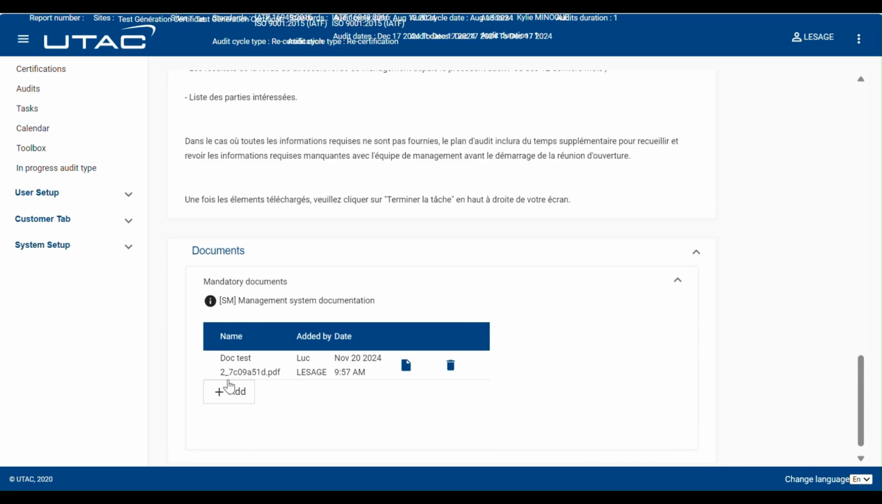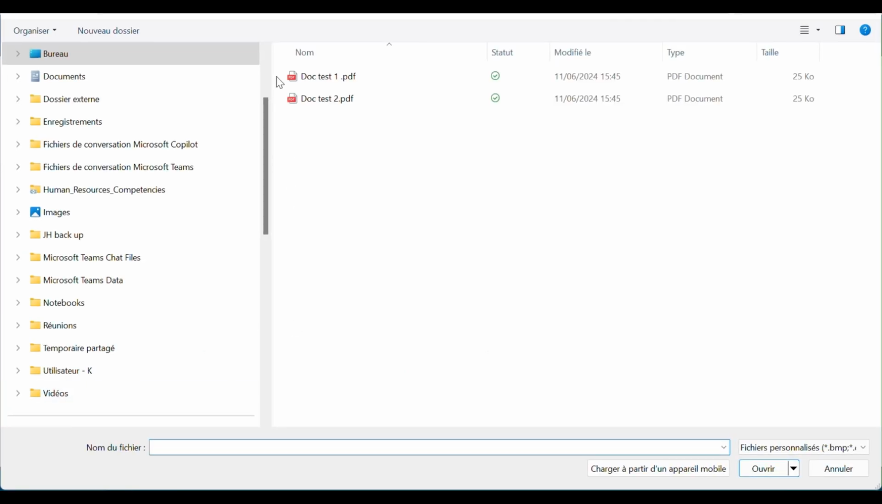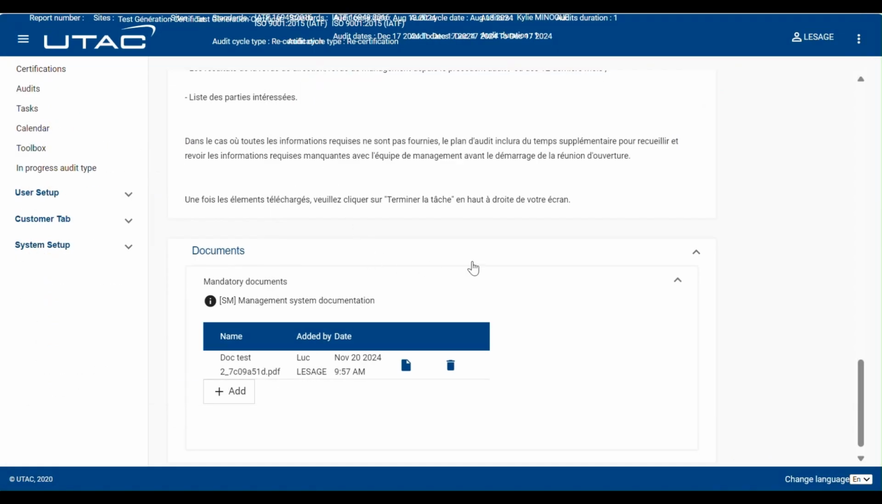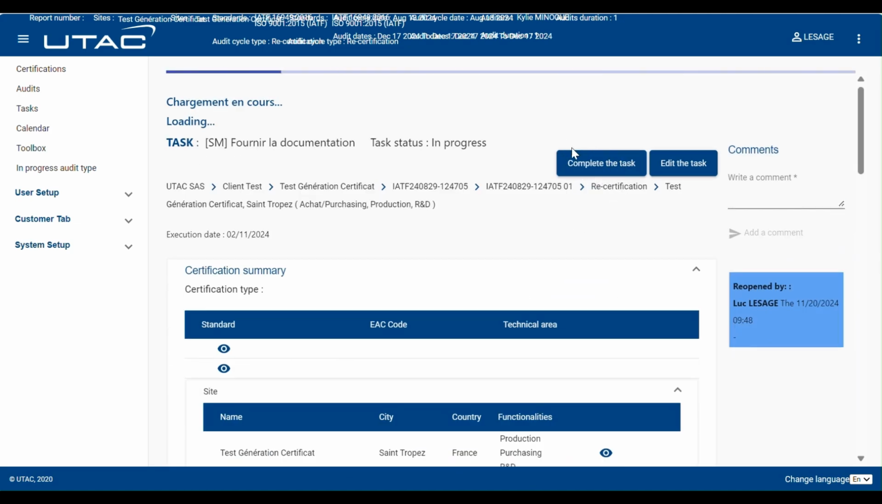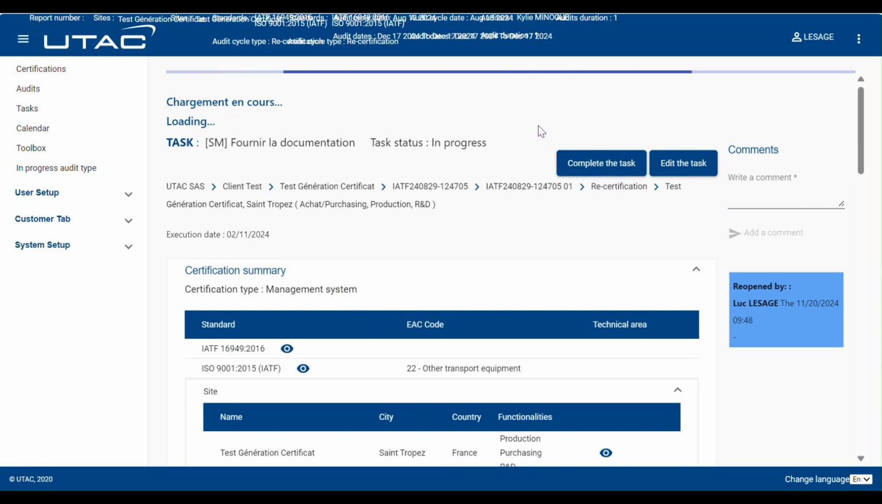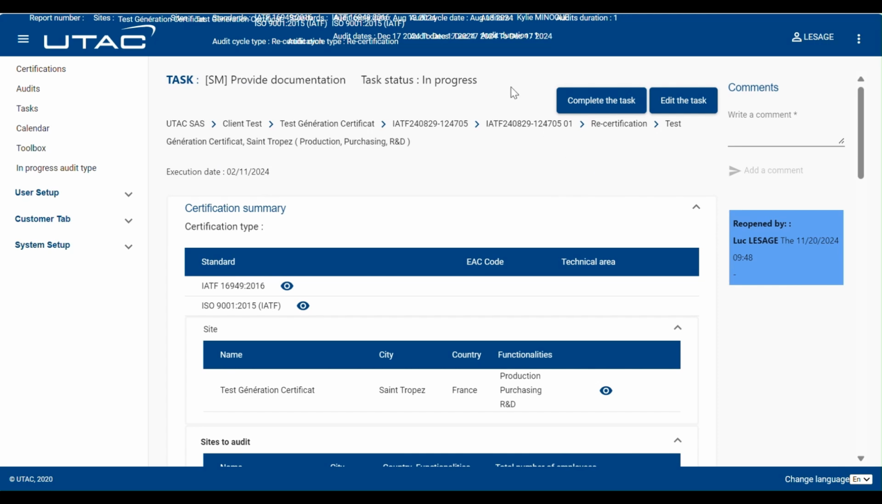In this example, you have one or more mandatory documents to upload, meaning that if you do not upload the documents, you will not be able to close and validate this task. You can delete files using the trash icon at the end of the line. You can also open the file. It is then imperative to validate the task by clicking on Complete the Task at the top right. Note that once you complete the task, you generally will not be able to modify it, and the process will continue.